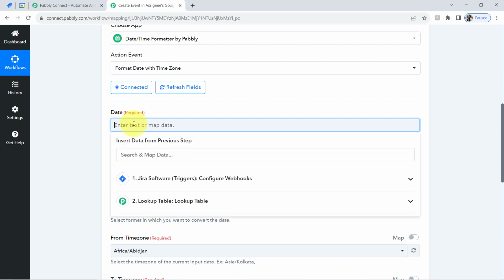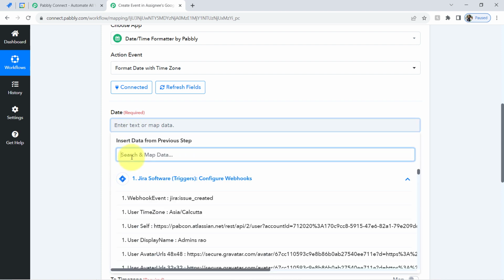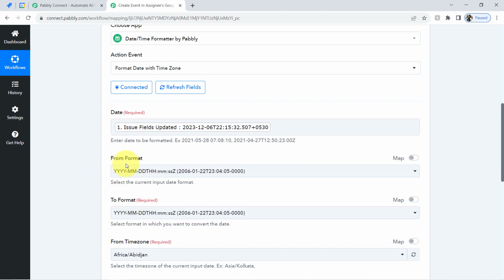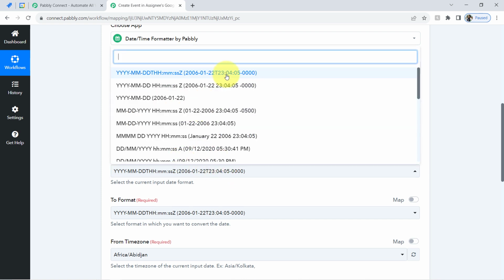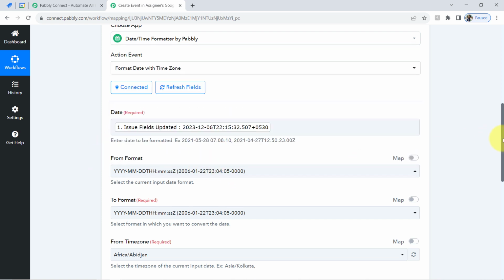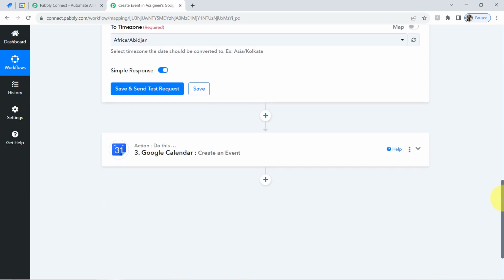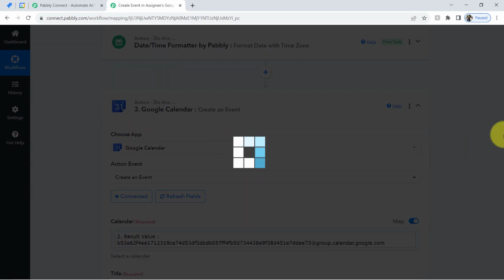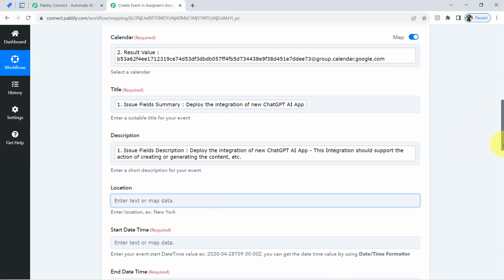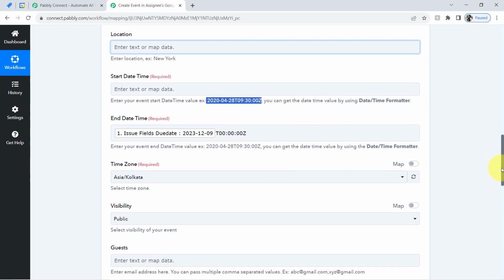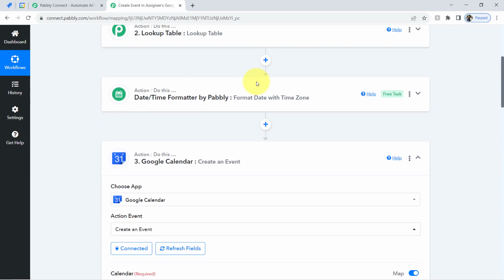So clicking on this field, and here we have the Jira software, searching for the date, and it was this, alright, 22:15. Okay, so I have added the same. In the from format, you will have to provide the same format, that is in this T and Z format. Alright, so I think the same format is already selected, so I don't need to make any changes. In the to format, you will have to make sure that you provide the format for which this Google Calendar is asking. So remember, the Google Calendar was also asking for the same date and time format. Okay, so I'll go with the same.